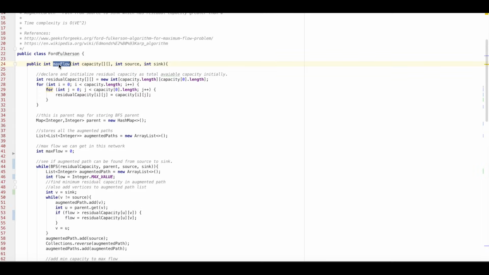The main function here is max flow. It takes in the capacity matrix, the source and the sink. The capacity matrix stores the capacity from one vertex to another vertex. For example, capacity[0][1] stores the capacity of the edge going from 0 to 1. Residual capacity initially is going to be the same as total capacity because there is no flow in this network. So we initialize residual capacity to be the same as capacity.